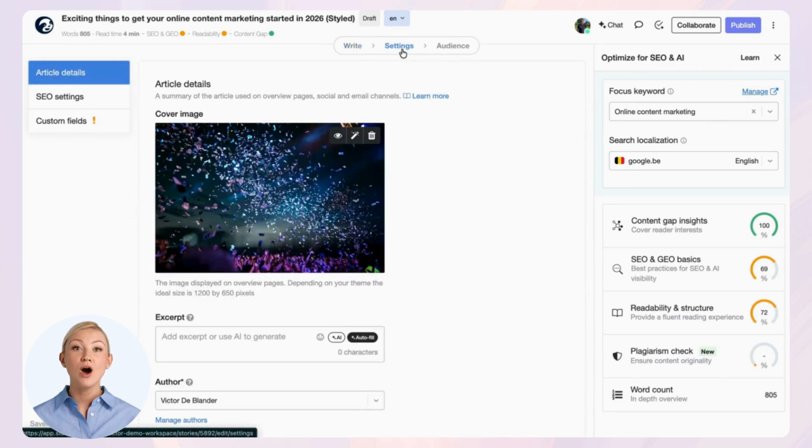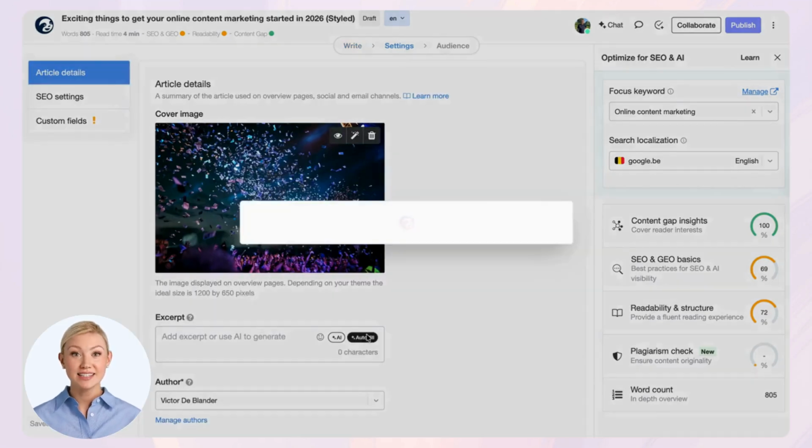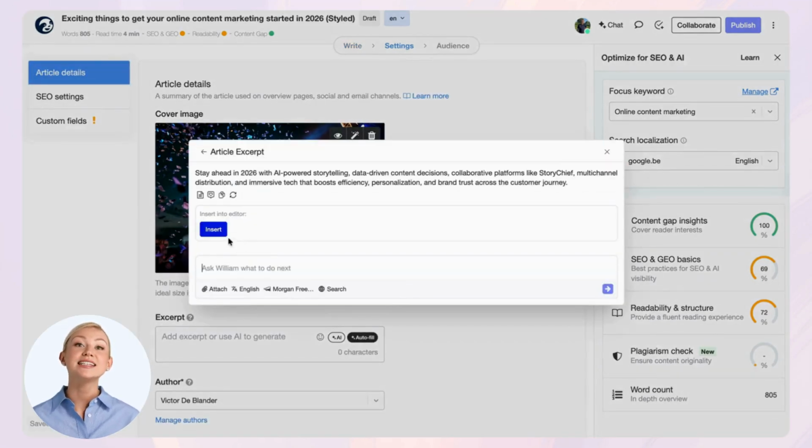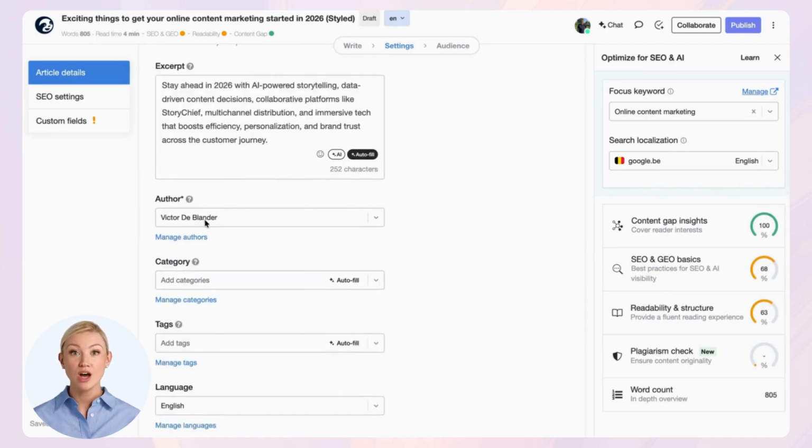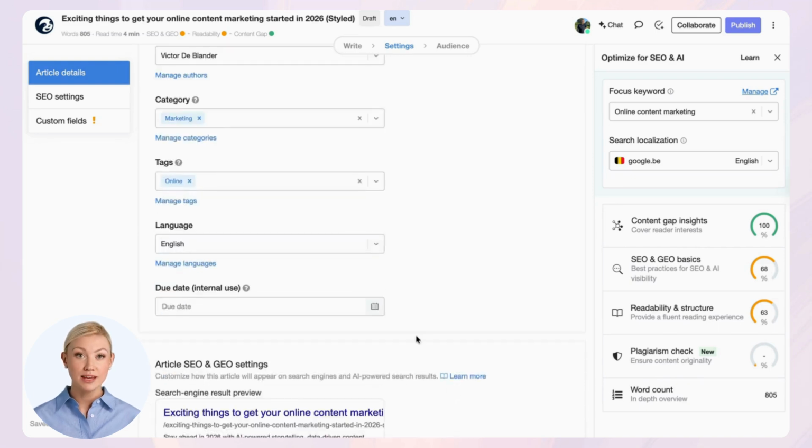In the Settings tab, all the background information is set. With the autofill option, you can easily fill fields such as the excerpt. Other information is being sent along with the article. The author, categories, tags, language, and the due date can be added by using easy drop-down fields.